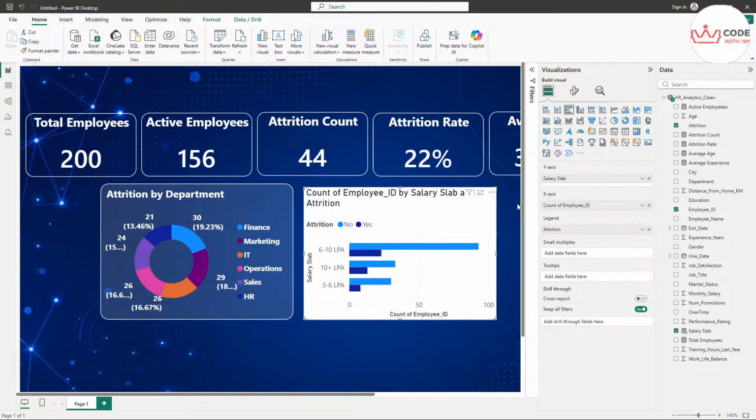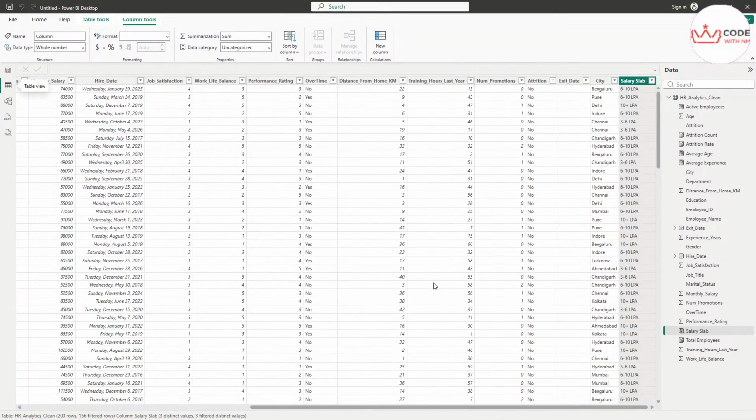Okay, there is a question in the live chat: why is the salary slab a column? Is it updated in the original data file? Let me show you. Let's go to the table itself and see. At the end you see the salary slab. That's why it says new column. Now will it affect our original Excel? Let me show you the original Excel also.